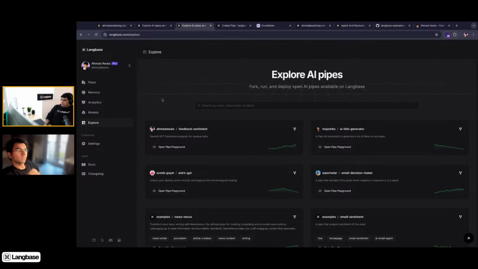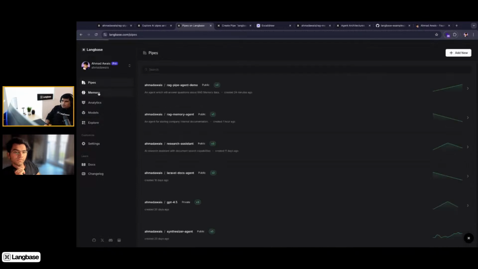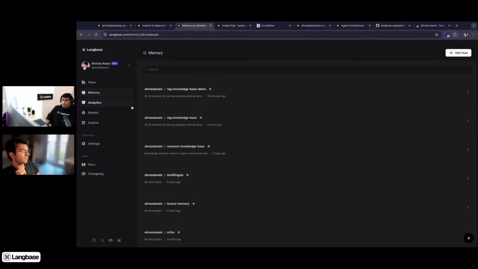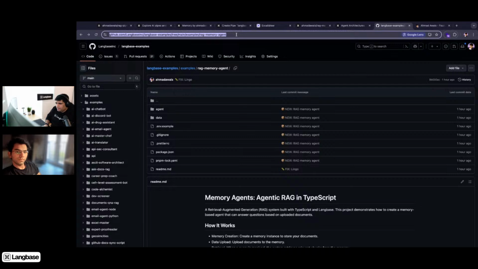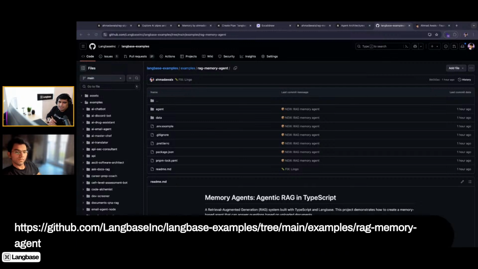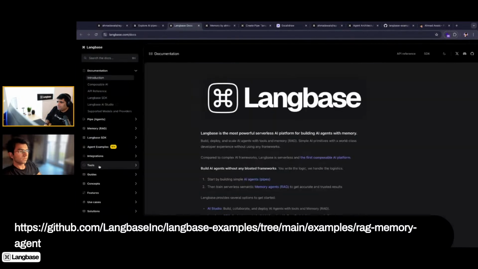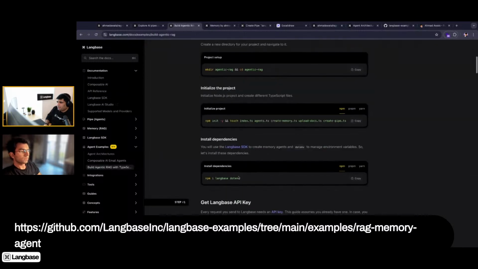So to recap, we have created a pipe agent. We've created a memory agent. We have created all of this through code, and all of the code is actually open source and available on this particular link, which we are going to leave again. I'm going to probably put this in here as well, show it to you here. Basically, it's the Langbase examples repository, and inside of that examples repository, you will find the RAG memory agent. We have also put all of this in our docs. So in agent examples, you will see build agentic RAG with TypeScript, and you can follow all of this guide.